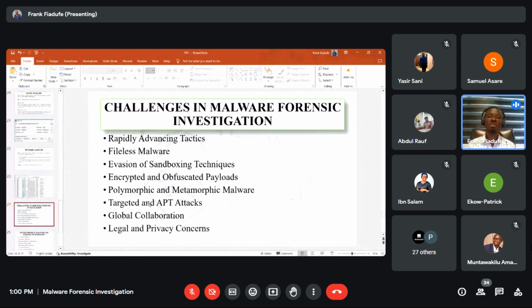Now, challenges in malware forensic investigation. Malware is becoming sophisticated now and is creating several challenges, not just to organizations, but even to malware experts as well, with those in the field of tackling malware incidents, not just malware incidents. We are in cybersecurity. So although my specialty is malware, we still do every other case that comes with cybersecurity as well.